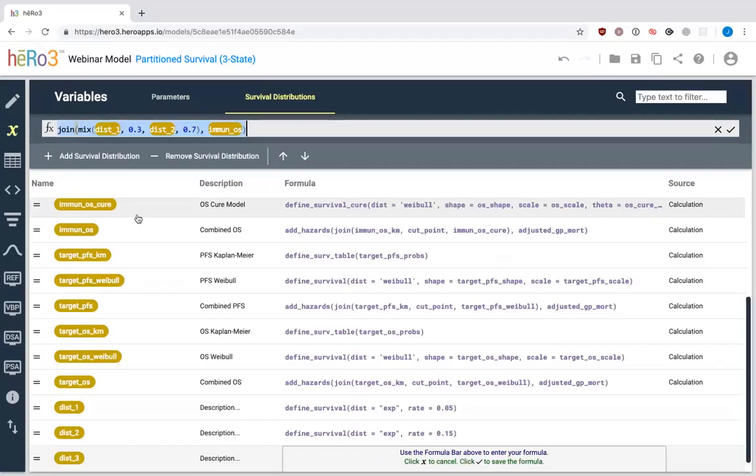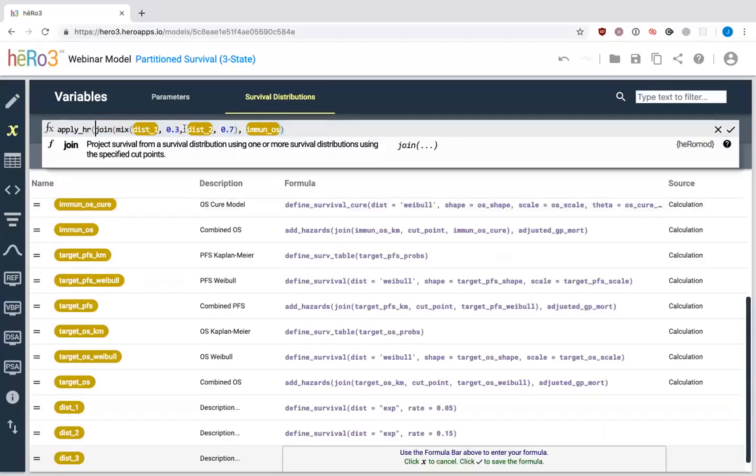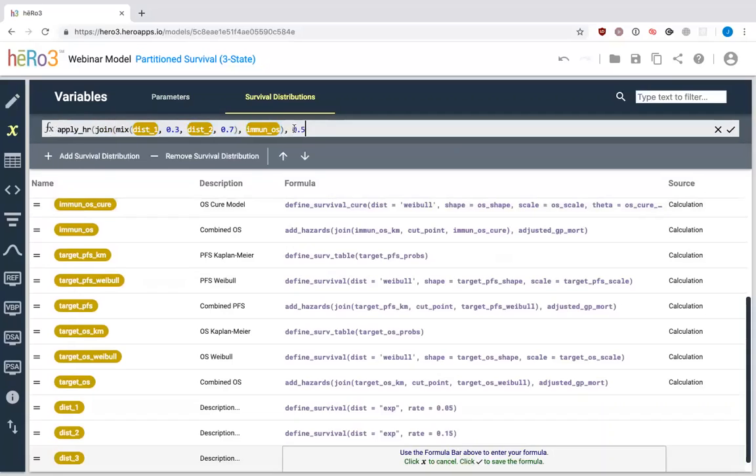You can apply hazard ratios, so we can take this and apply a hazard ratio on top just by doing apply HR, then maybe apply a hazard ratio of 0.5. So this is basically how you work with survival distributions. You start by defining the individual pieces, and then you can use these functions to modify them or piece them together, however you need to solve the problem that you're modeling. And we have reference material on all of these functions that you can use, which we can link to after the webinar.